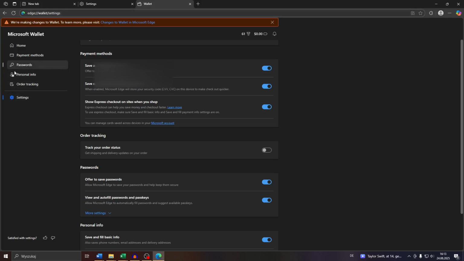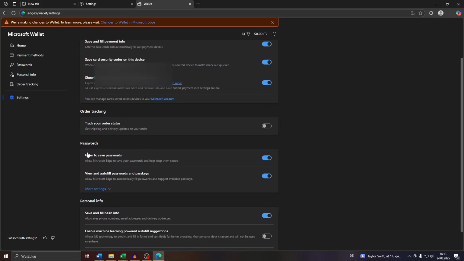And in the next menu, head over to settings here on the left panel and scroll all the way down till you get to the password section here to the right. What you want to do, guys, is make sure that this feature offered to save passwords is turned off. So if that's not the case, toggle it off here to the right.